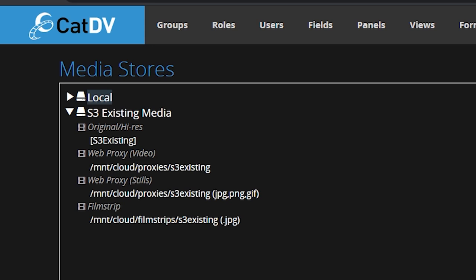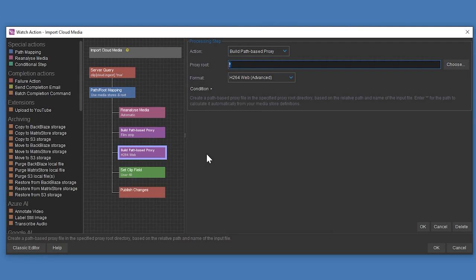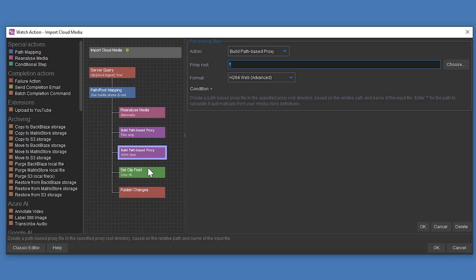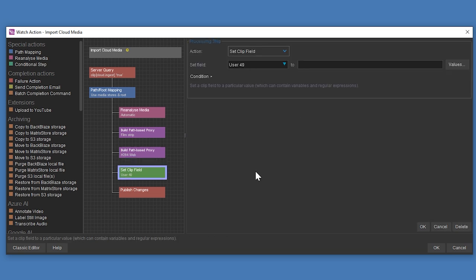Now that we have checked the media stores are set up correctly, we can go back to the last bit of configuration on my worker. As I said earlier, I'm using the star notation for proxy route here. The worker will take this from the media store. I have another worker step to clear the metadata field that I use to trigger this workflow, in my case, the cloud ingest field. My final action is to publish the changes to the server.